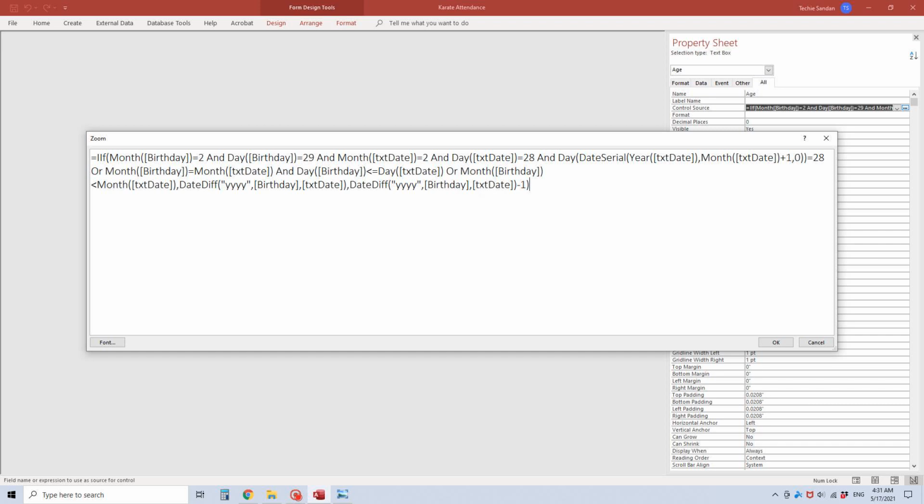Now, all these txt dates you see here in brackets are referring to the field on that form. So you can change this to date with double parentheses, and that will give you the current date. So if all you're looking to do is get the actual age, you'll always be using the date. So you can just replace all of these text date fields with date like that, and it will return the current date.